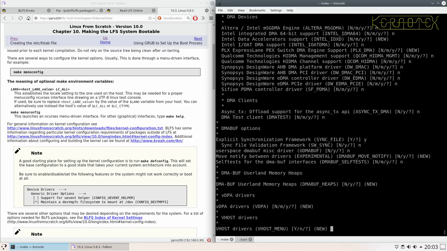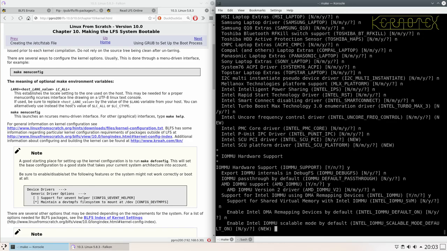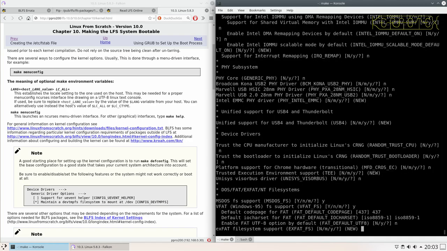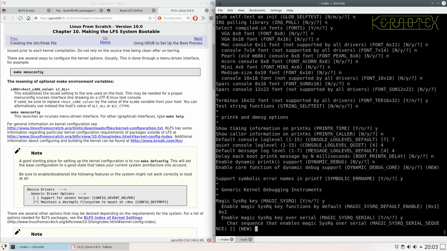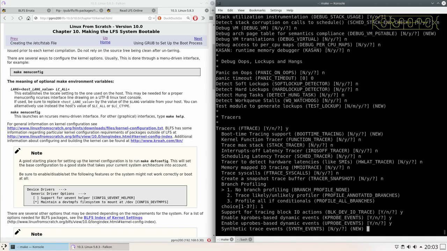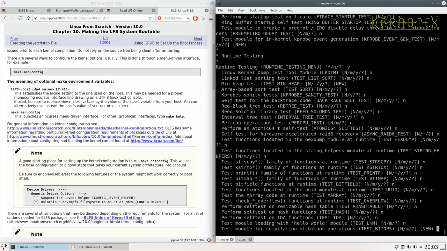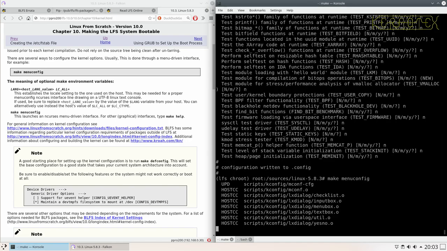So vhost drivers, I don't know what that is. It doesn't sound like something I need, so I'm just going to say no to that. And that's done. So there's quite a few changes there, but it's complete. What I'll do next is to run the make menuconfig command, as it suggests. So we can inspect some of these options here.